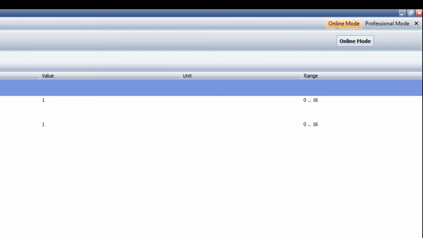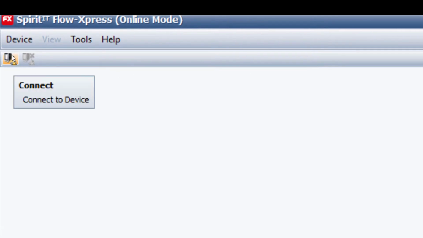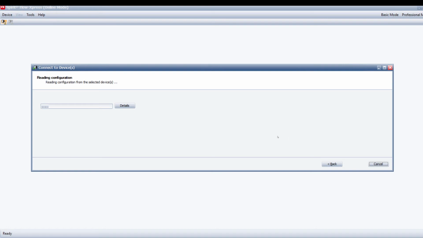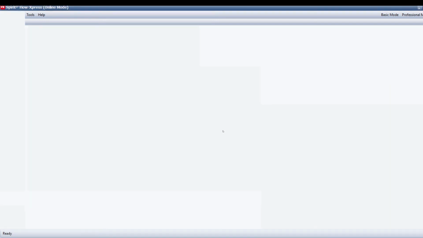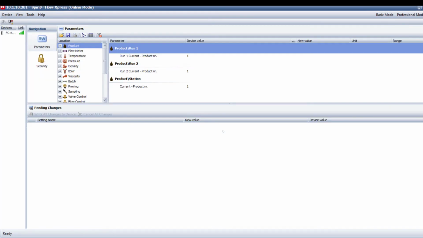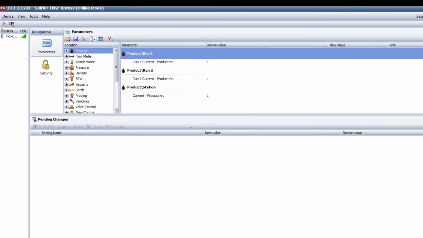Now I'm going to click on the top right and go to the online mode. In the top left, there's an icon of a small FlowX. Hit Connect. And we'll now connect to the Flow computer we want to compare against. Enter the IP or connect to the device, and then we'll go ahead and read the parameters and the security file in after putting in the correct username and password. We now have a parameter file.